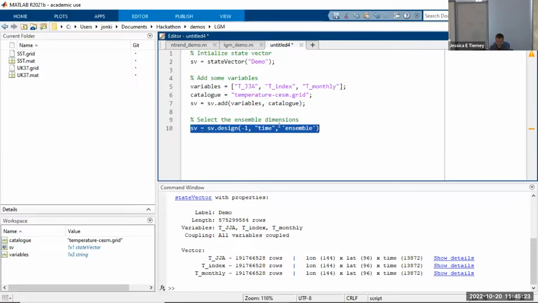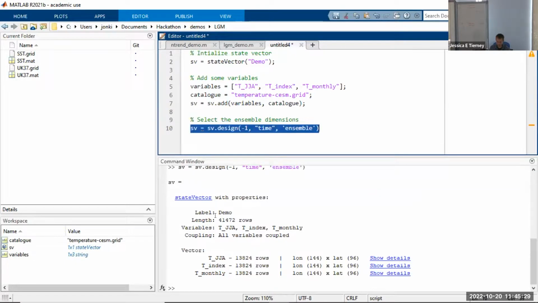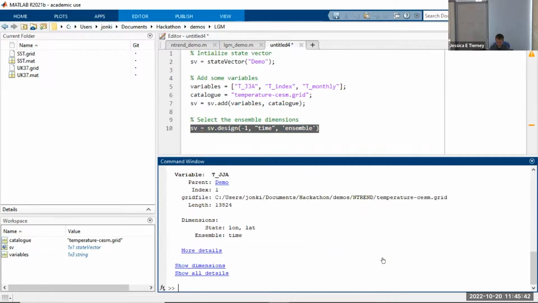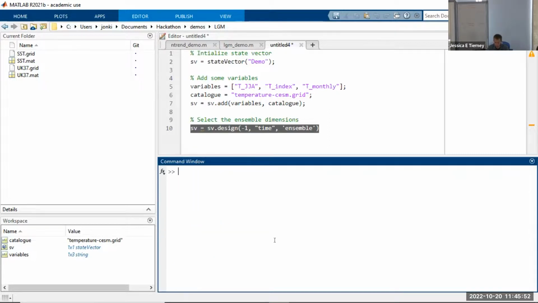Okay. But if I ran this command as is, you can see, hey, it updates that state vector, and now it's a much more reasonable length. That's because each variable is going to be latitude by longitude. If you want to look in more detail at each variable, click this show details. You can see that time is an ensemble dimension. And then there's even more details. You can play around with those hyperlinks and see various things.